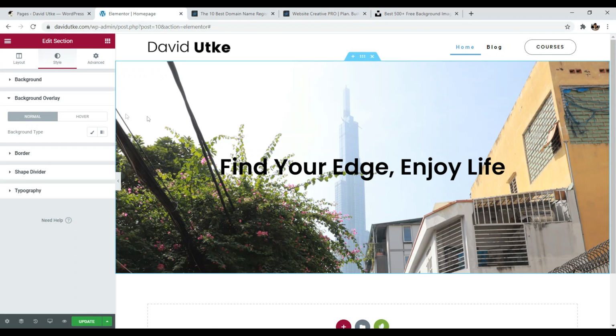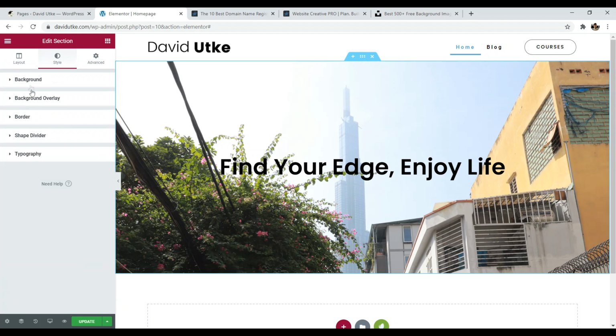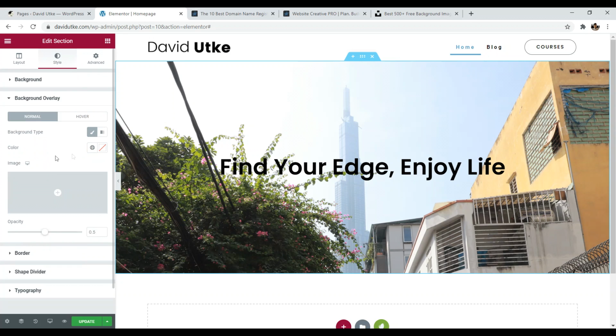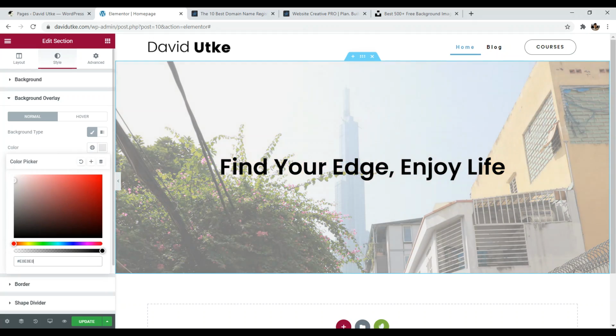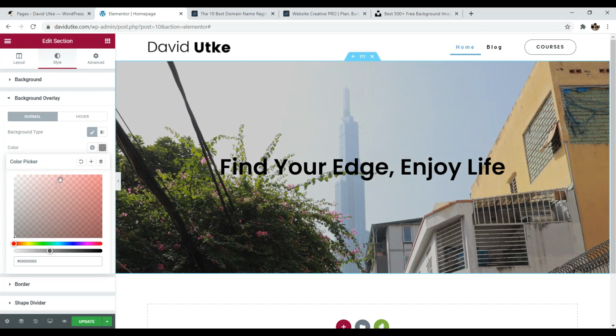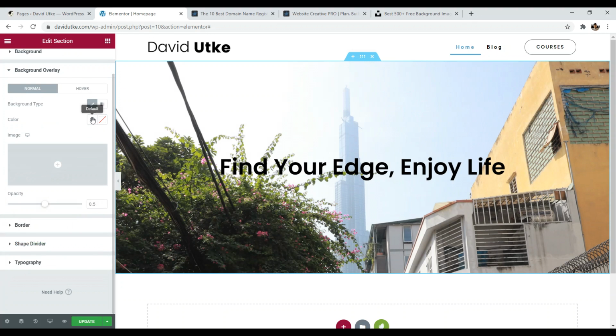So if you have to do this, you can come over here and do that. So background overlay, you click on classic. Here you have opacity, okay? So you can change things as needed right there. Let's go back to background overlay. All right, so we have color. If I want to click on color, there we go. Now if I want to change this to something else, like maybe black a little bit, just make it a little bit darker. Totally up to you. So I'm not going to add any type of overlay. I'm going to leave it the way it is.